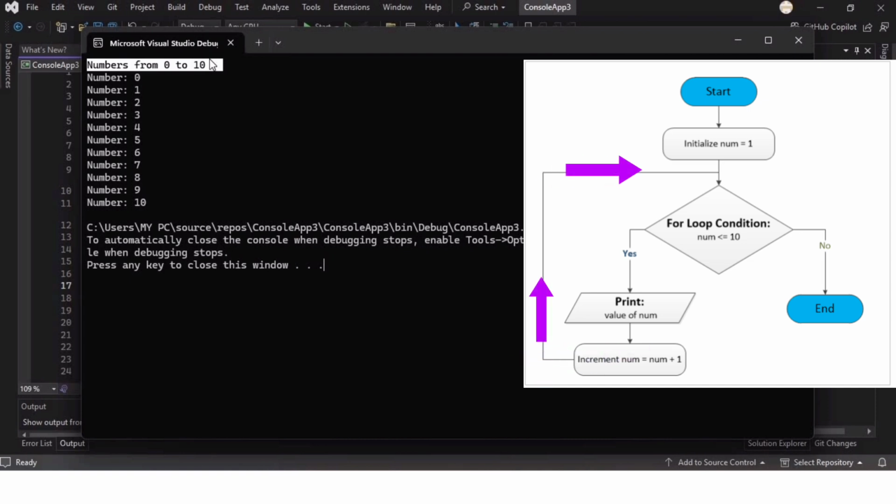Then it will repeat itself over and over again. The value will increase from 0 to 1, 1 to 2, 2 to 3, 3 to 4, until the value gets to 10. The loop will keep running as long as this condition is true, and it will stop when the condition becomes false. Now let's write the code.